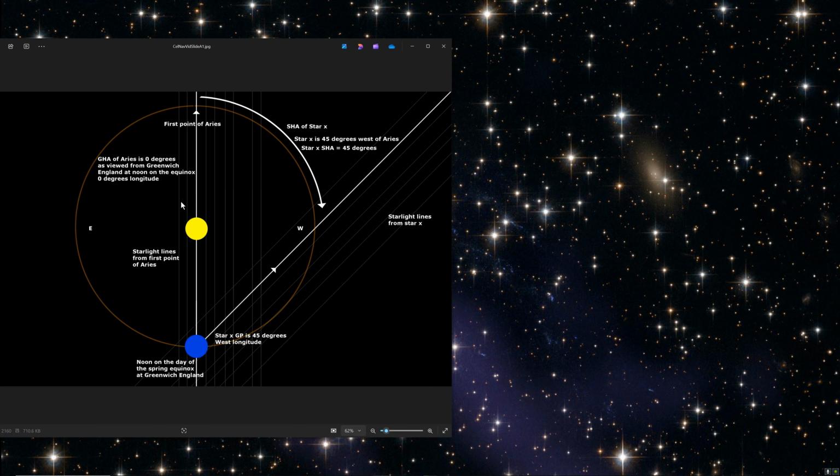Now 1 hour later, the Earth will have rotated 15 degrees to the east. So at 1 p.m. GMT on the equinox, the GHA of Aries will be 15 degrees west of the prime meridian. At 2 p.m. GMT on the equinox, the GHA of Aries will be 30 degrees, and so on.